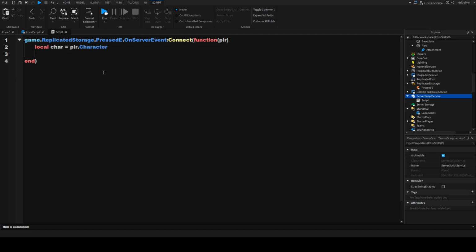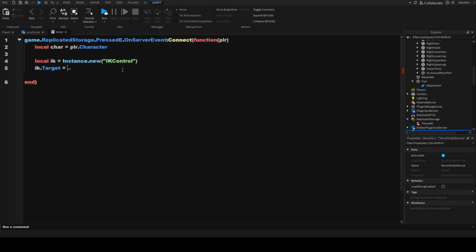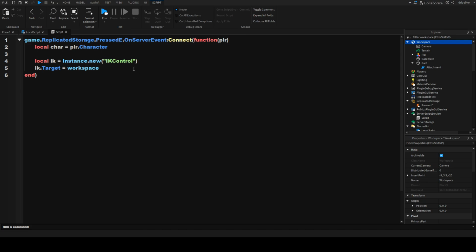And now to do this entire inverse kinematic from the server side of the script, we have to first of all insert an IKControl. So local IK equals Instance.new, in the brackets and quotation marks, IKControl. And now we have four properties, or probably just three to modify. IK.Target equals, and now we need to use the attachment. In my case, that is in workspace, and my attachment is in a part that is in workspace. So then .Part.Attachment.